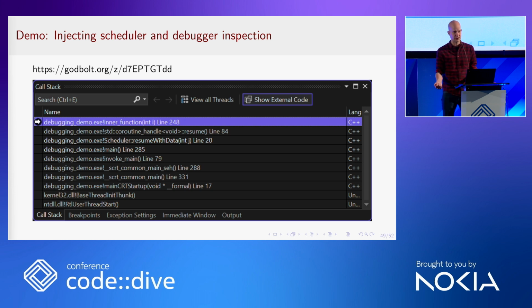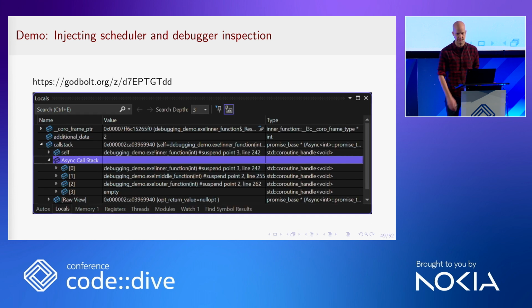But your call stack is just a data structure. So what you can do is you can just write a data visualizer, and this takes you about 15 lines of NatVis code, and then there's your call stack in the data watch window.